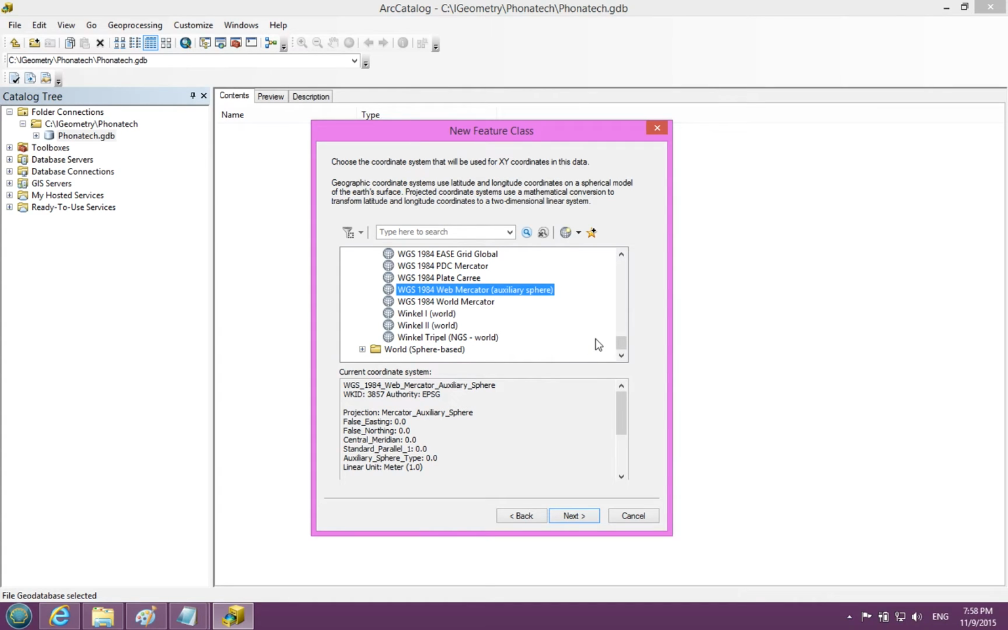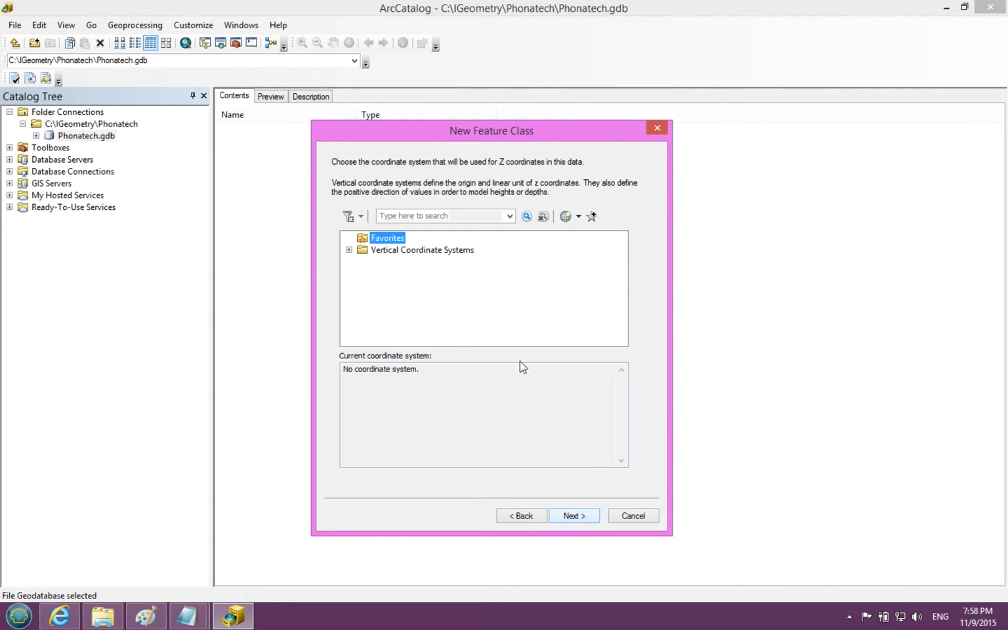So we have to take the WGS, and this is the spatial reference used by basically everyone. But as you can see, there's a lot of spatial references here. So we're gonna pick the generic one. I think this is the one. Let's go with that one. All right. So that's the Z coordinate system. Even I don't know what that really is.